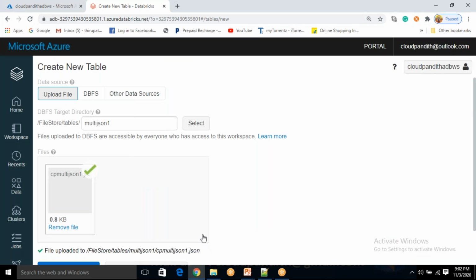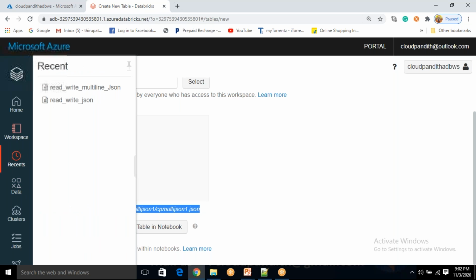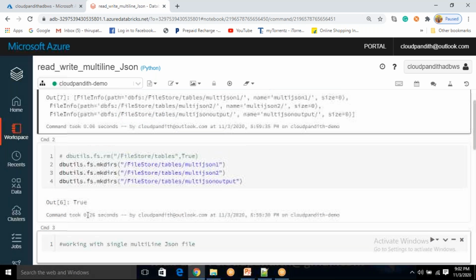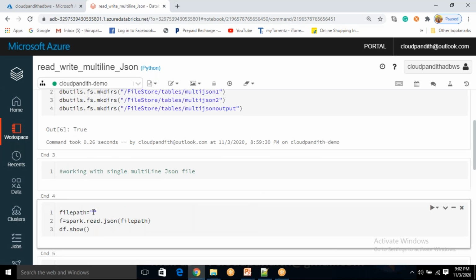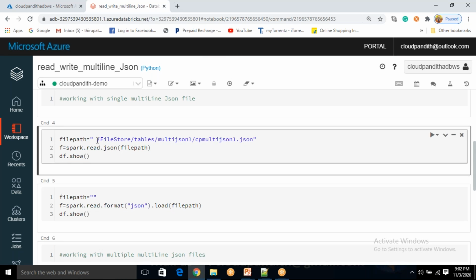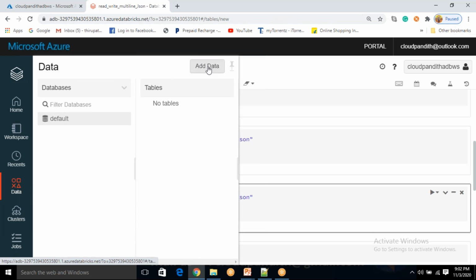Okay, next. So this is the single file path. Take this, click on license, click on this multi-line JSON. Here I need to provide the file path. Single file means only this particular path I need to give you. Now go to data again, add data.